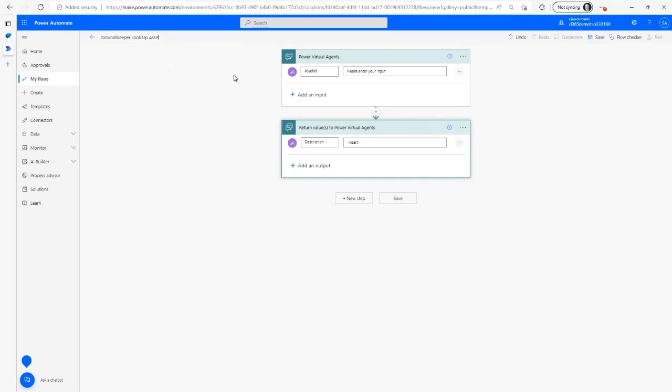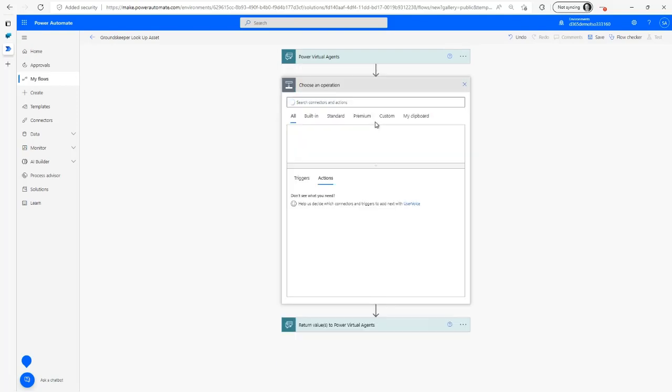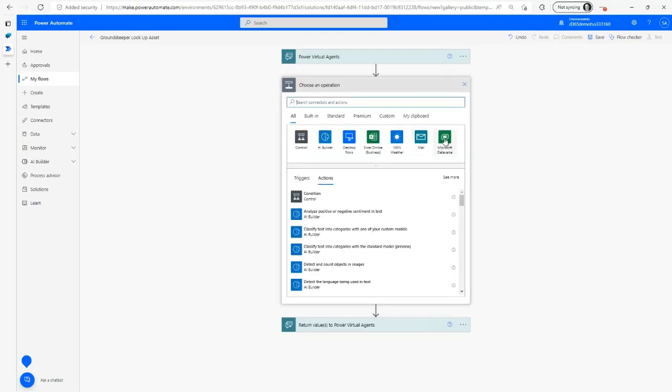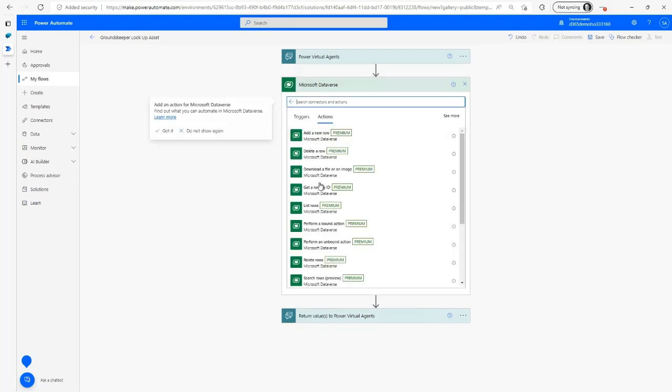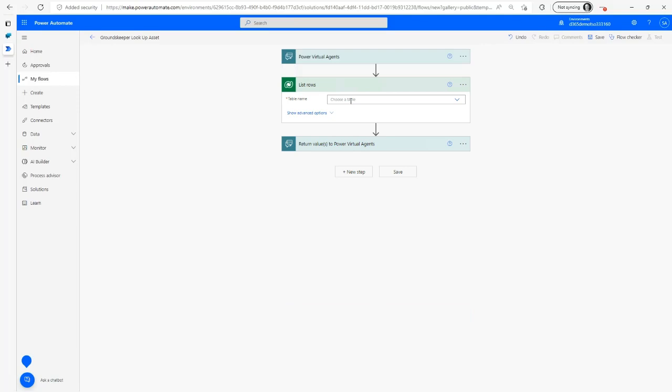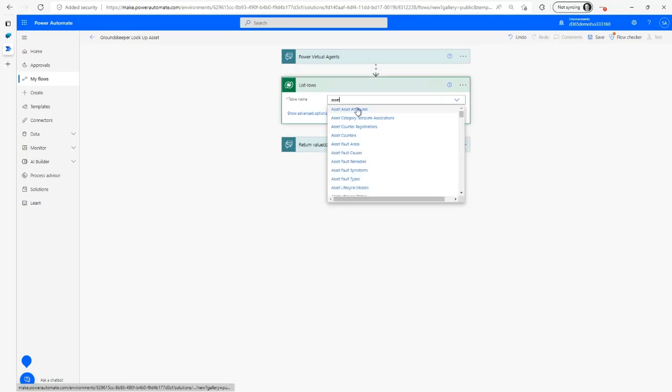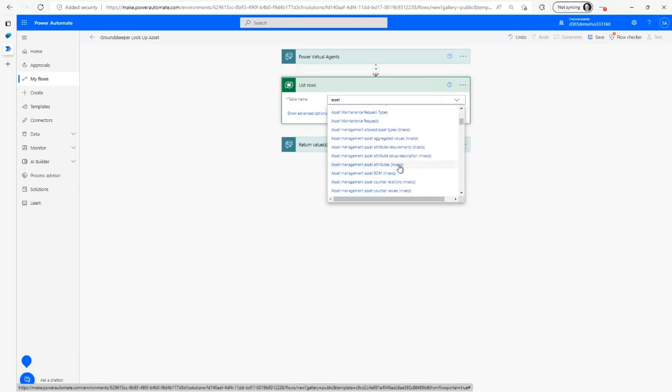So I've just given this a name so we can identify it from the other flows. But now what I want to do is go out and do something here. So I'm going to add an action, and I'm going to look up information in the system. Now, previously I've gone out and taken all of my asset details, and I've published these as virtual entities.